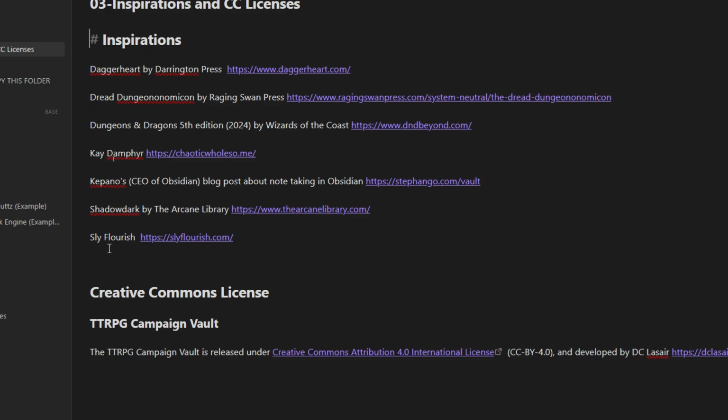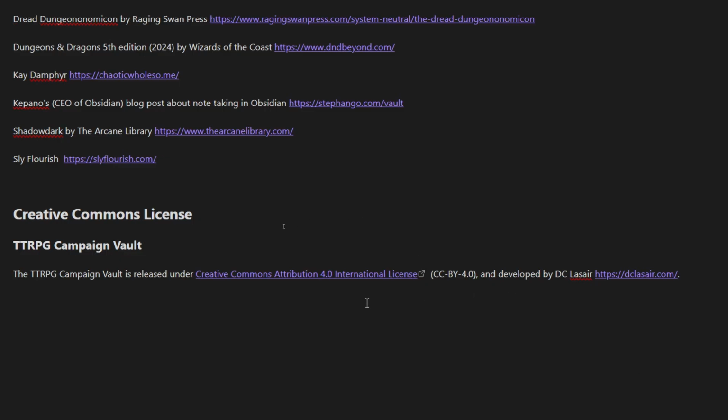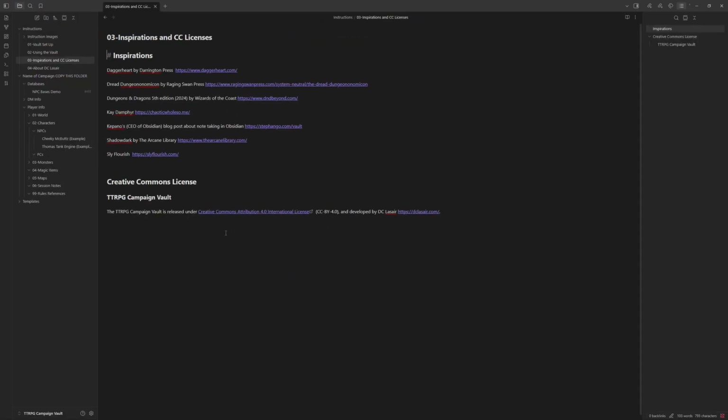And then Sly Flourish. I watch a lot of Sly Flourish videos. I have books like Return of the Lazy Dungeon Master, so that also did it. And then the Creative Commons license under 4.0. So if you want to do something with this and release it on your own, just give me credit. Put this line here. That'd be awesome. Otherwise, I don't really care.